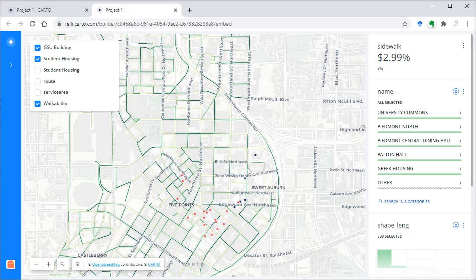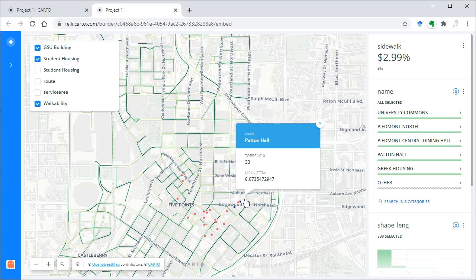Now you can see when I hover my mouse over a student housing location, it shows the name of the student hall. And if I click on one of those, it shows a more detailed pop-up window with the name, the number of GSU buildings in 10 minutes walking distance, and the average walking time to other GSU buildings. But the column names shown here, 2 break 10, mean total, they're not very intuitive. So I know what they mean, but a map user wouldn't know necessarily what these numbers mean.